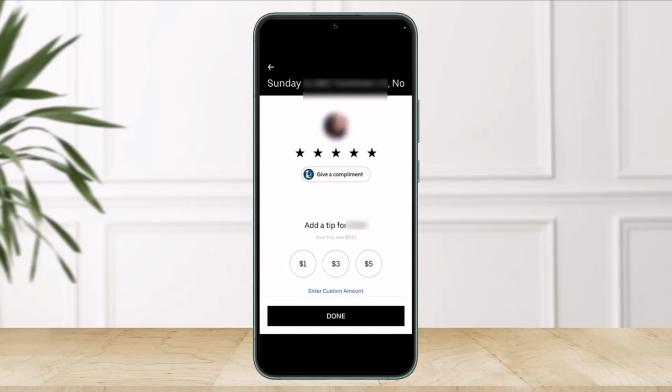The app will let you choose between $1, $3, and $5 for the tip, as you can see in this image. If you want to give a bigger tip, then tap on the enter custom amount option at the bottom of your screen.